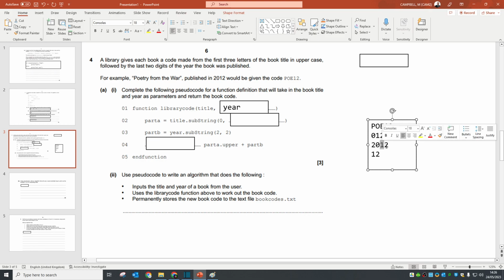So we start on position 2, and we want 2 characters. So substring, the first one is which character do you start on, and the second one is how many characters. So here, because we want the first characters, we start on substring 0, the first character, and we want 3 characters, so we type 3 in there. Now here, because it's a function, it's going to return the answer. So we simply return part A dot upper, which will make it uppercase, plus part B.